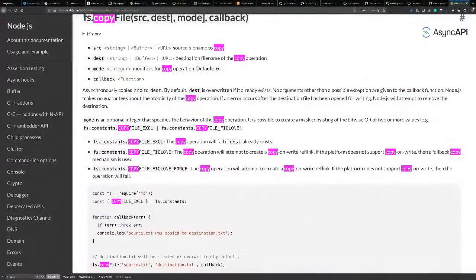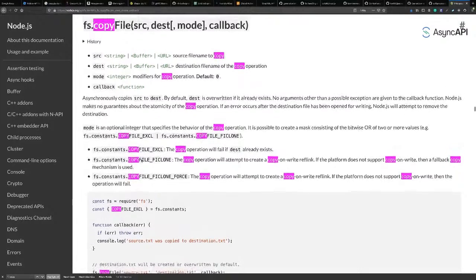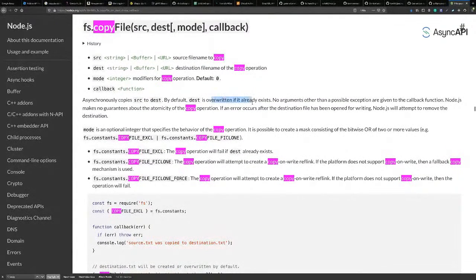So what we need is that if it doesn't exist, it will be created. The copy operation will fail if the test already exists. No, it shouldn't. The copy operation will attempt to create a copy on write. What's the difference in those sentences? The copy operation will attempt to create. Then the operation will fail. Aha, okay. By default, test is overwritten if it already exists. That's what we want.